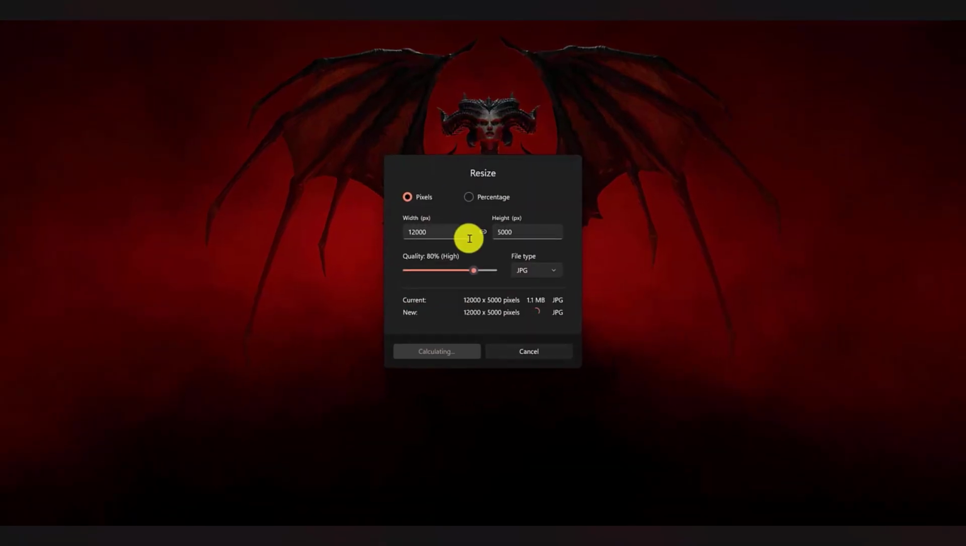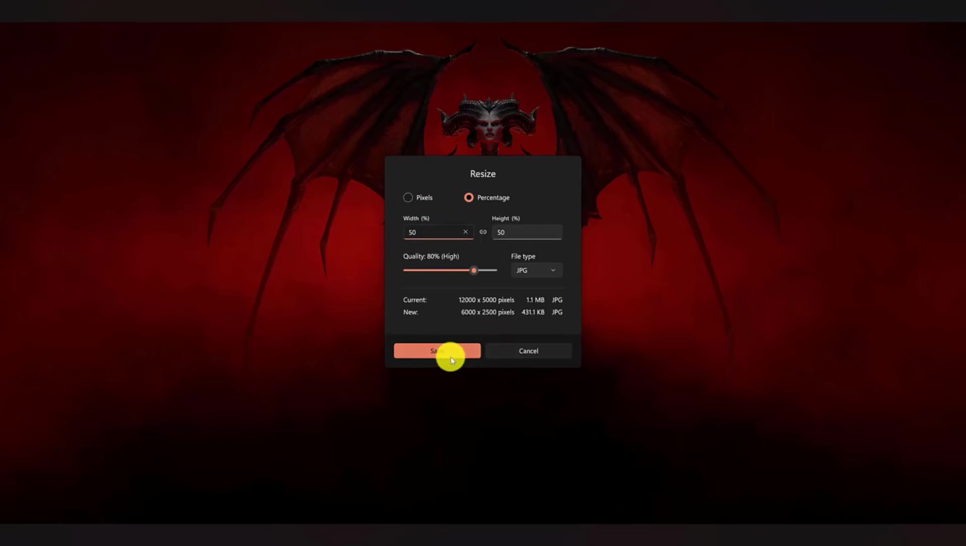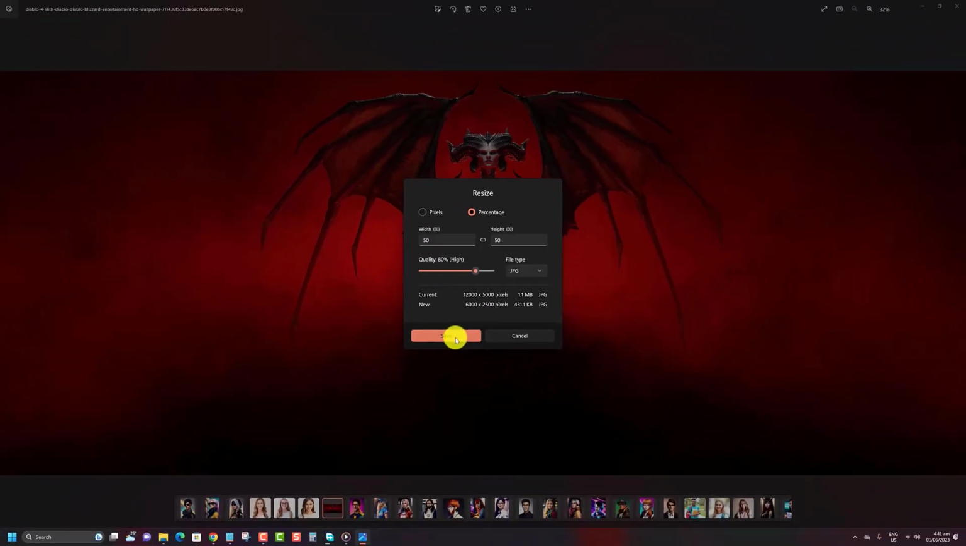You can either resize the image to a percentage of its original size or set specific pixel values. Enter your preferred dimensions in the width and height fields and click Save. In the Save As dialog, enter a name for your image and hit Save.